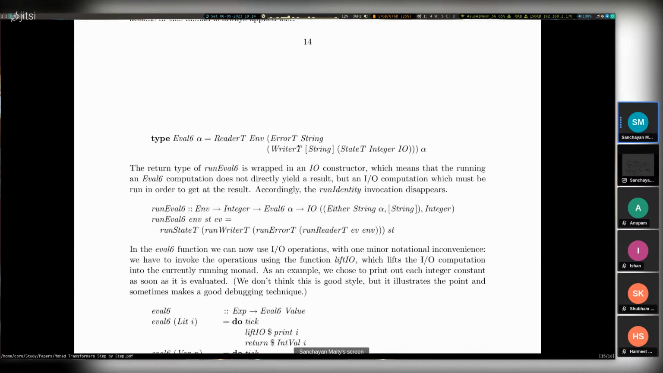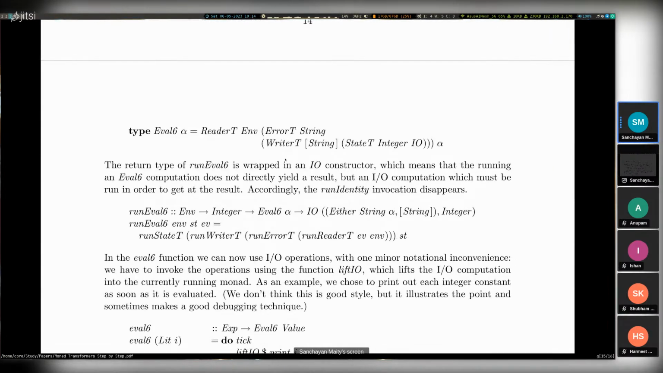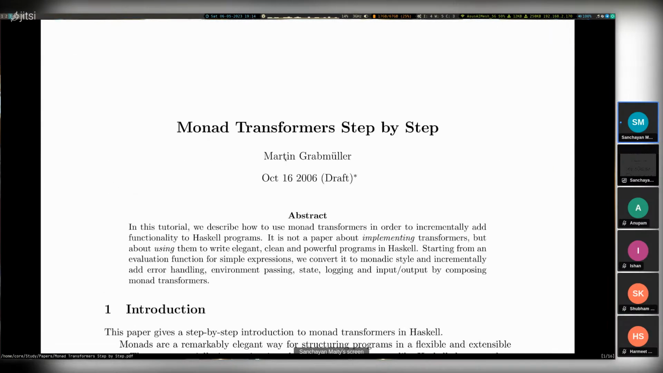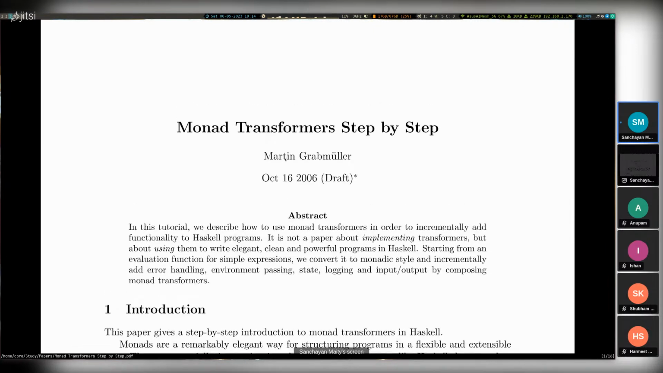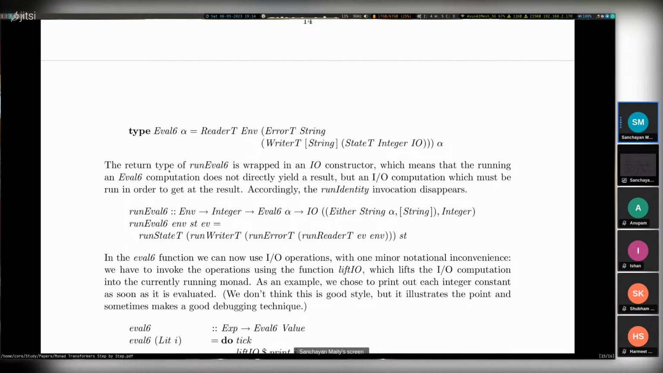So what does a monad transformer look like? I don't have any presentation as such. I'm just going to do code samples and refer to some papers. This is an example paper, Monad Transformers Step by Step, and we're just going to look at one example from that. So what does a monad transformer, or basically a monad stack, look like? You can see the final example in this paper is this one.